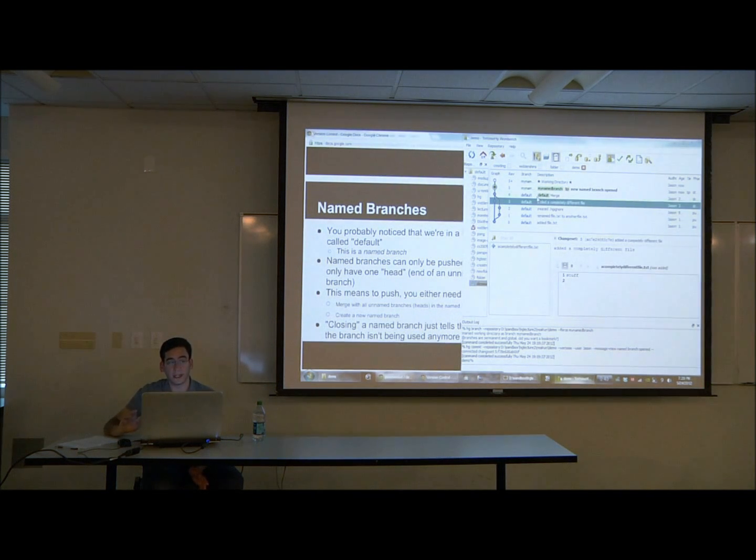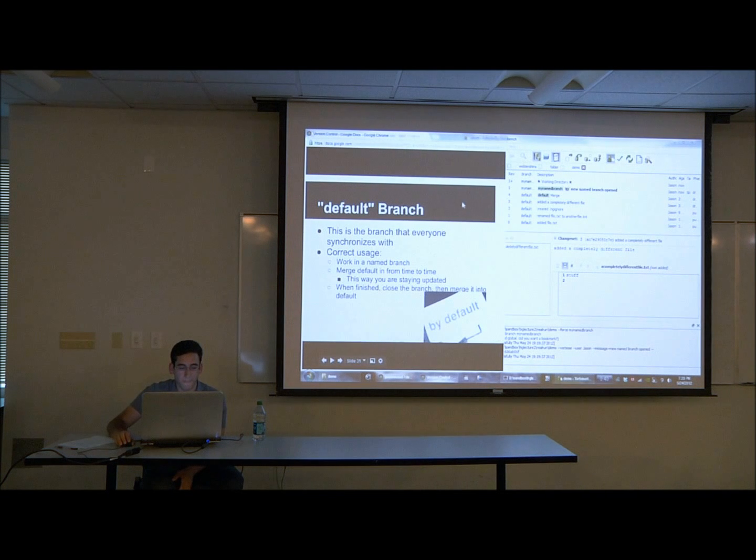So does that make sense with everyone? The concept of named branches? All right, so the default branch isn't really special at all, but just because it's the default, it ends up being the branch that everyone is synchronizing with.